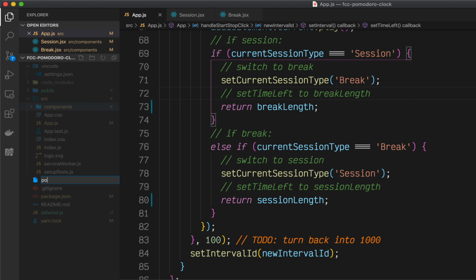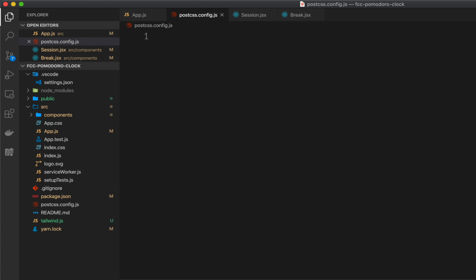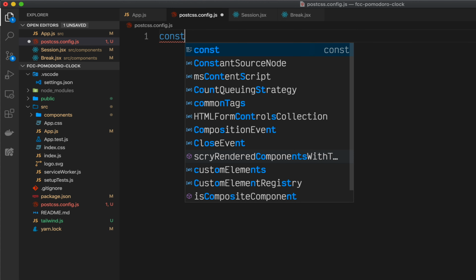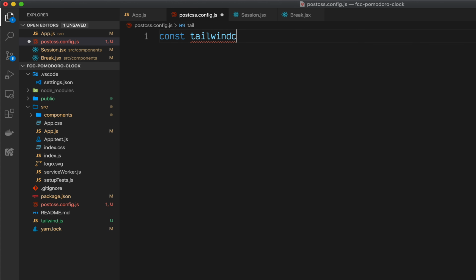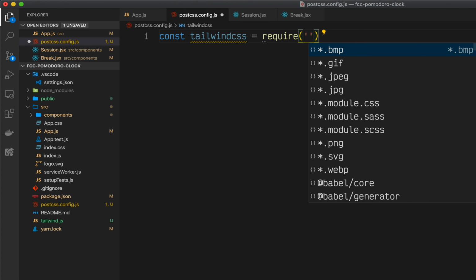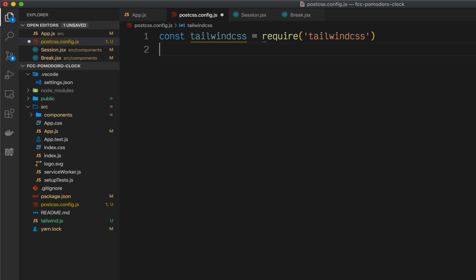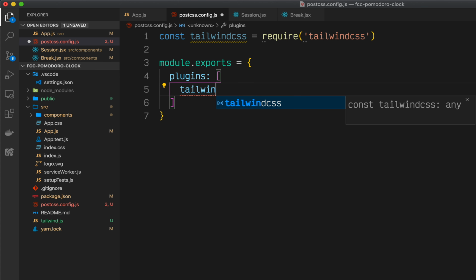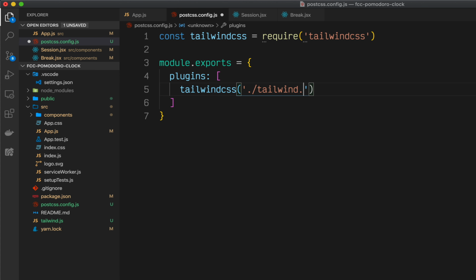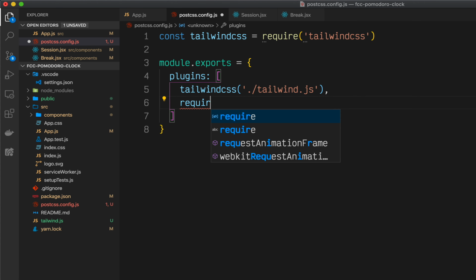Let's create a new file called postcss.config.js. In this file, we'll import, remember, this is basically just a JS file, so let's import tailwindcss from tailwindcss, and module.exports, plugins, tailwindcss, and require autoprefixer.